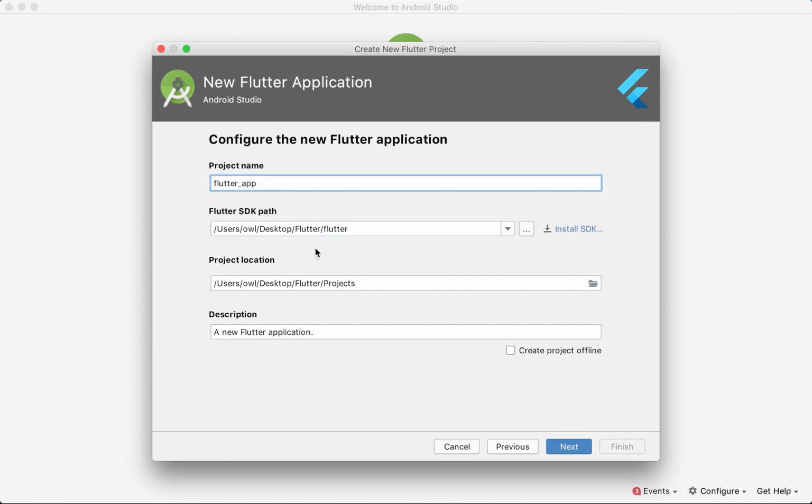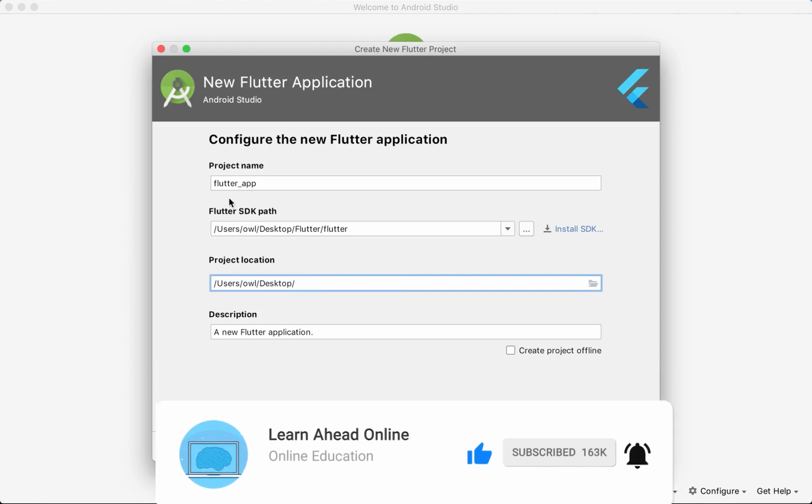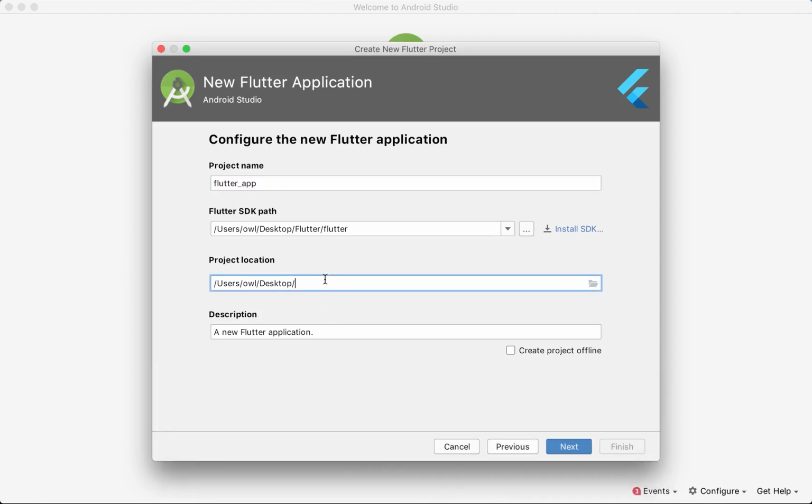Okay, give this project a name. You'll definitely want to provide a specific location for this project. So for mine, I'm just going to do users/owl/desktop, and this should create a new folder called Flutter app, and it will place everything within that. We can also provide a description, although that's not necessary at this stage.